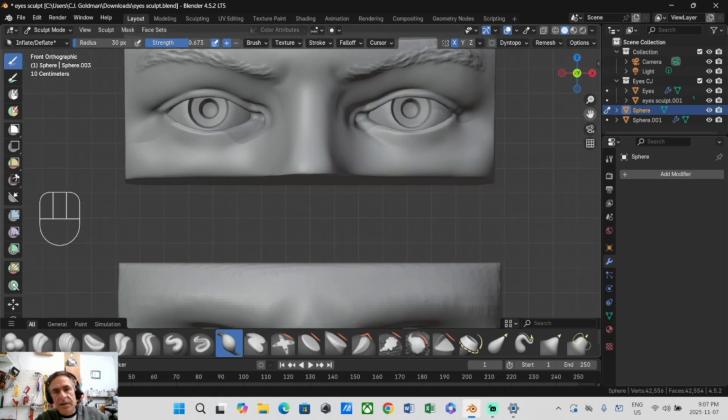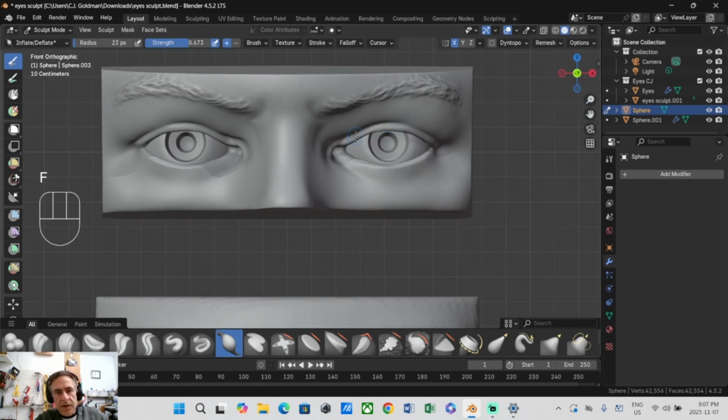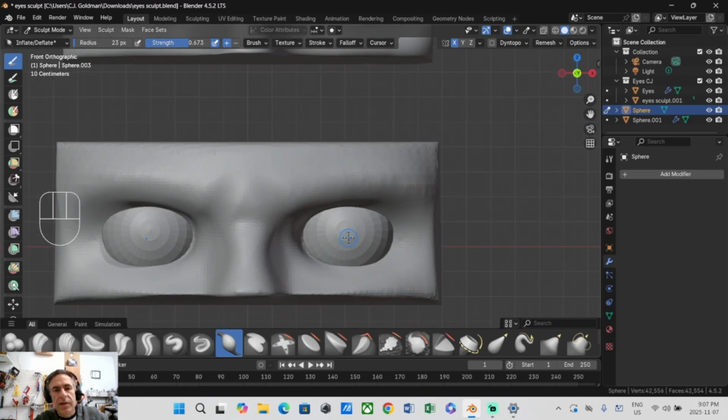What I'm not going to do is actually sculpt eyelids yet, because the eyelids are going to be put on separately. So I'm basically ignoring all of these lids, and I'm just sculpting this stuff around here and this stuff around there. Basically, it's going to be an eye with no lids, and that's really what I'm doing.